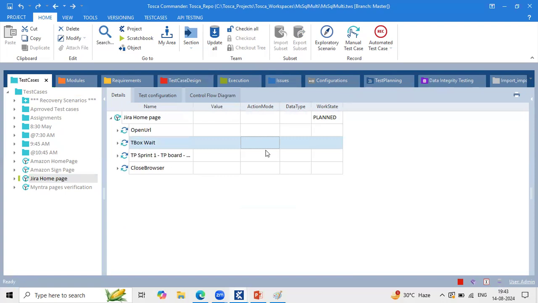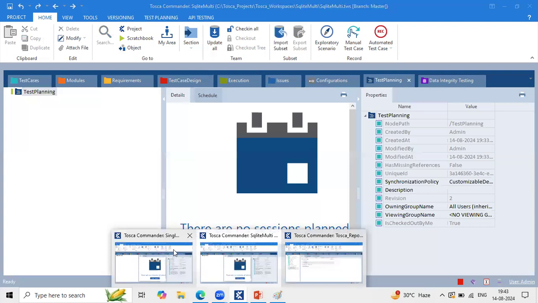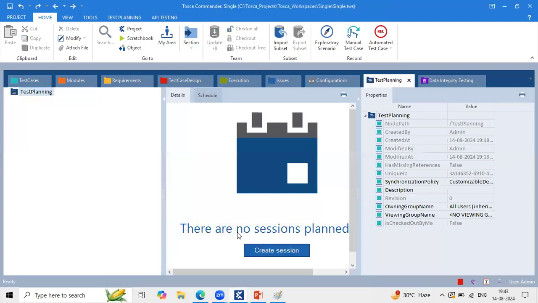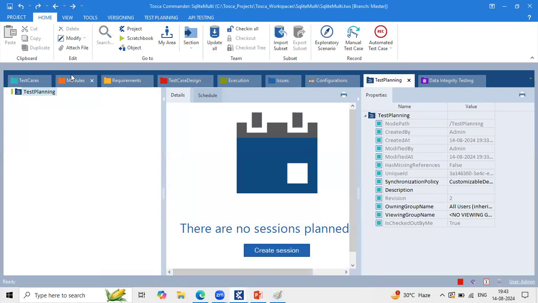So team, see here, this is the MS SQL Server repository. Are you able to see any differences between MS SQL Server and SQLite and single user repository? Seems like the interface is the same, right?